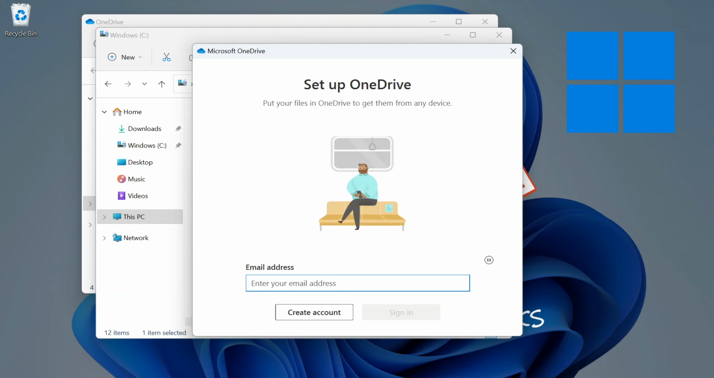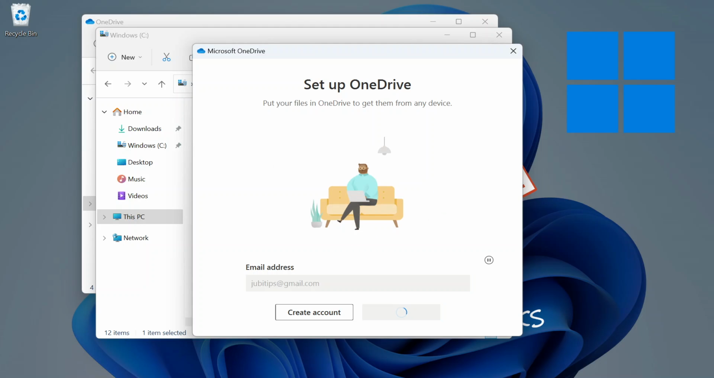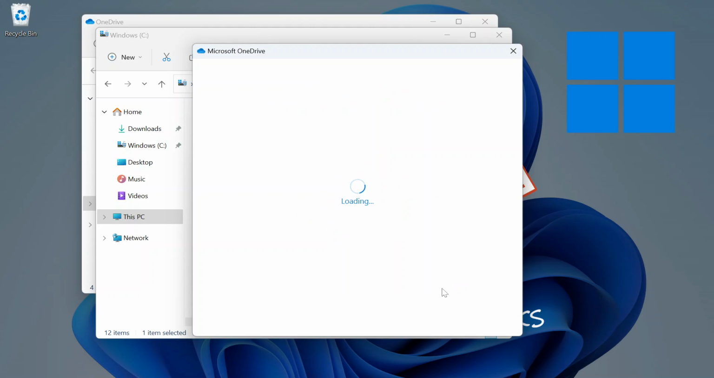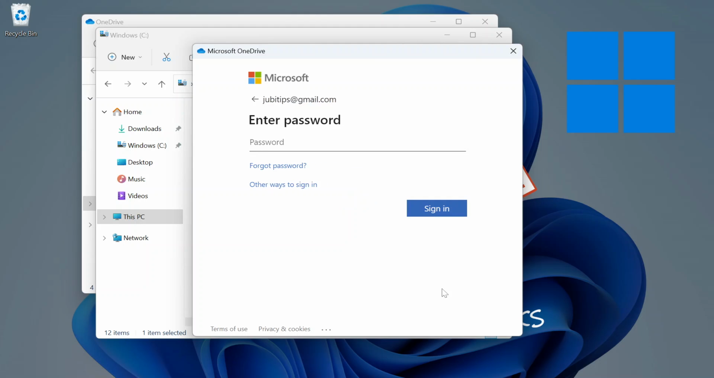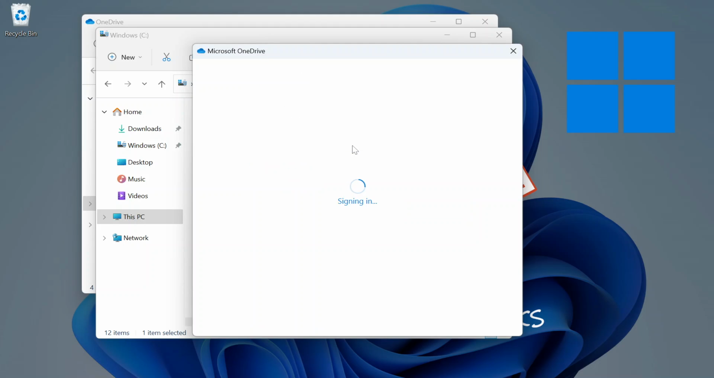And then OneDrive is going to log you out of the system. It's going to ask you to set up OneDrive once again. Enter your email address. I'm just going to put in my email address here, and then I'm just going to put in my password. Just give me a second to do that. Okay, and then we're going to go through a couple of steps until we get our OneDrive folder set up.